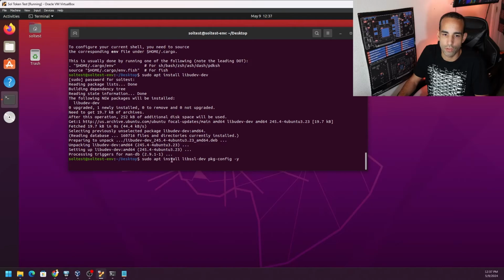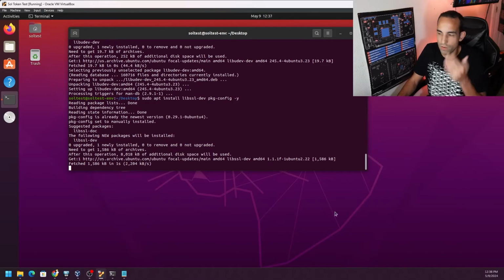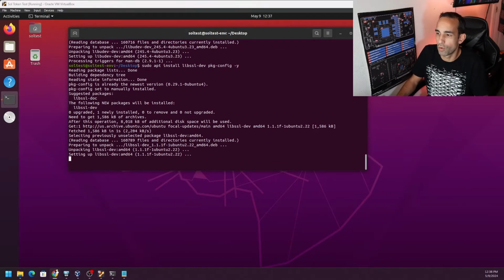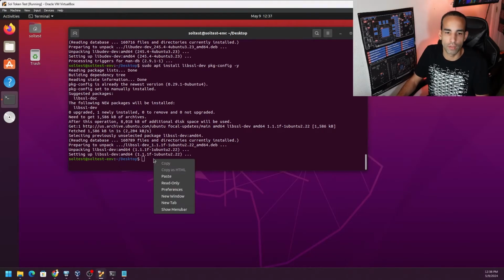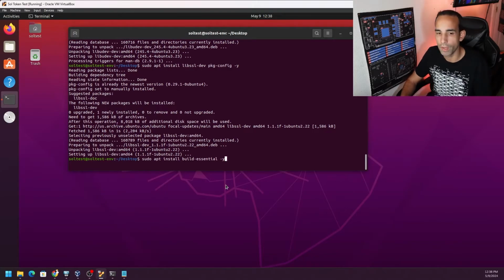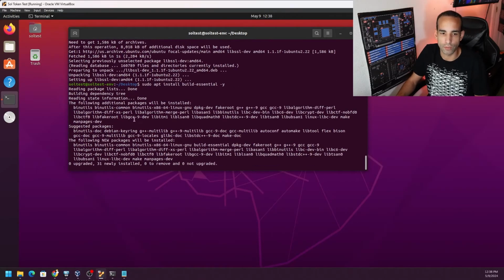sudo apt install libssl-dev space pkg for package dash config and then dash y for yes. Let that rock and roll. And then we need to go to build-essential after that. And you notice with Ubuntu or Linux, if you're not familiar with the environment, everything is sudo apt. Sudo is your root user, just like opening your command prompt as administrator. So sudo apt install build-essential space dash y for yes.